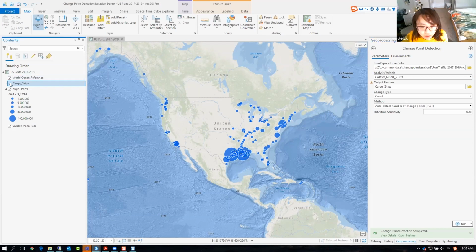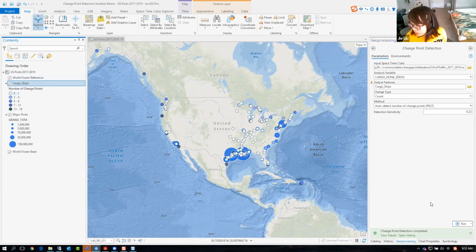And I've already run the tool. The tool is relatively quick to run, but I have already saved the result here. The output is symbolized with the number of change points detected at each location. The darker the color, the more change points detected at that location.